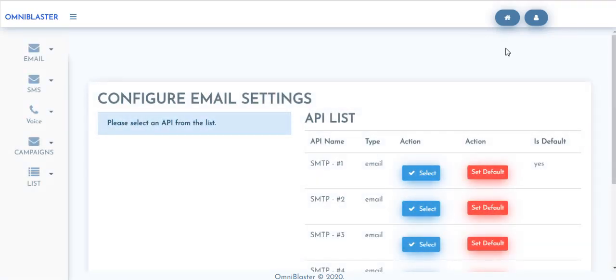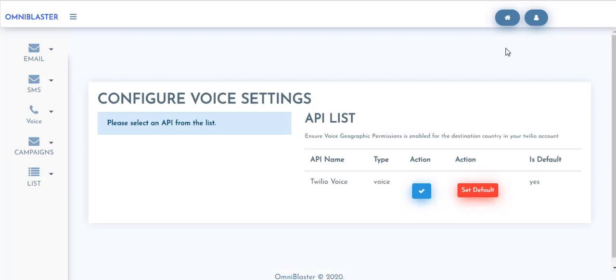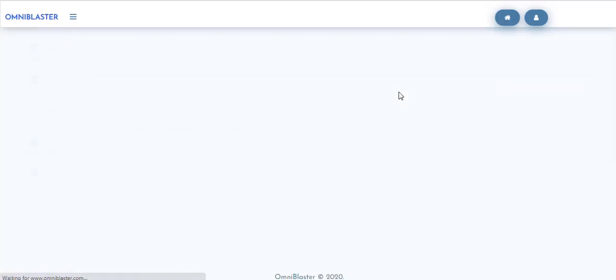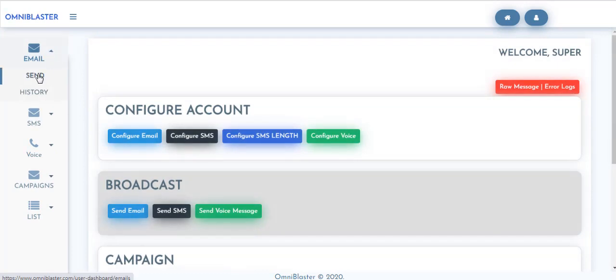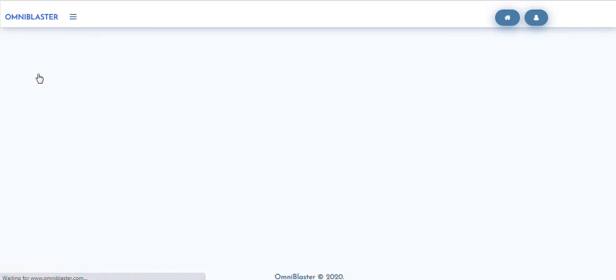We'll now move over to set up our voice as well as our SMS parameters. At this point, I've successfully set all parameters and set them to default. So I need to come back to my dashboard. At my dashboard, I'll come here and we'll see how you can send a broadcast email.